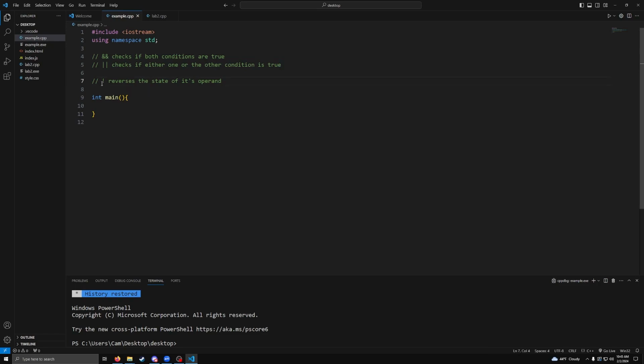And then the last one is the NOT operator, which is represented by an exclamation mark, and it reverses the state of its operand. And if that didn't make sense to you, it's going to make sense in a second. But let's focus on these two first.